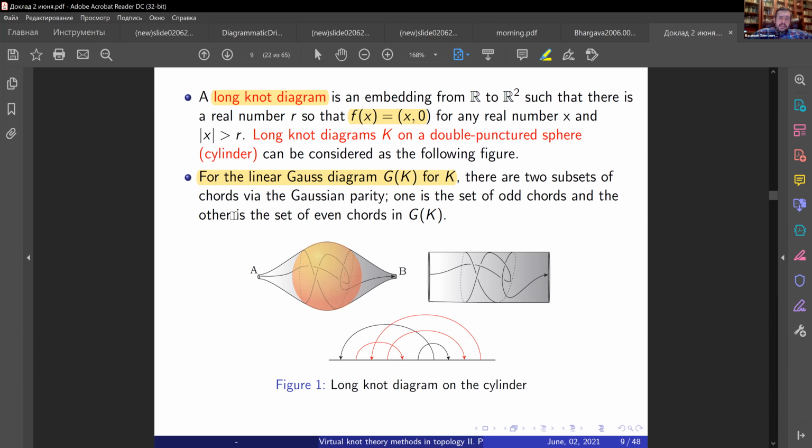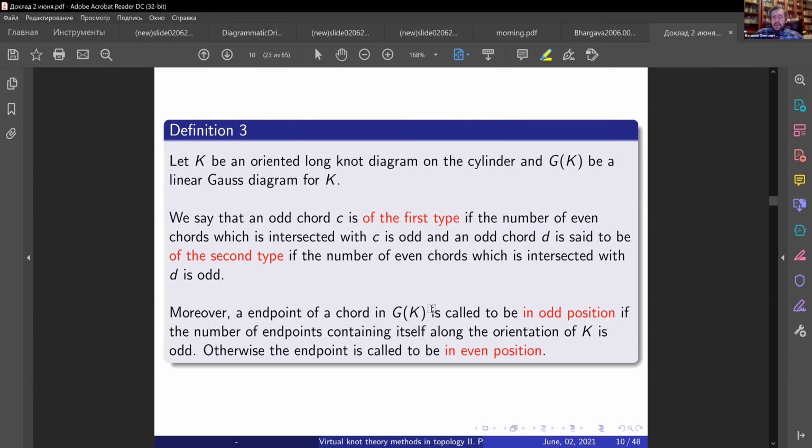So for the cylinder which is not thickened, we have Z2 homology, and for the torus we have Z2 homology. Here I drew a Gauss diagram for this knot, and the Gauss diagram on the line looks like this. Here I use red color for even chords and black color for odd chords. In some sense, black things are something serious, which we have to count. I want to count them by letters, and there will be even letters and odd letters.